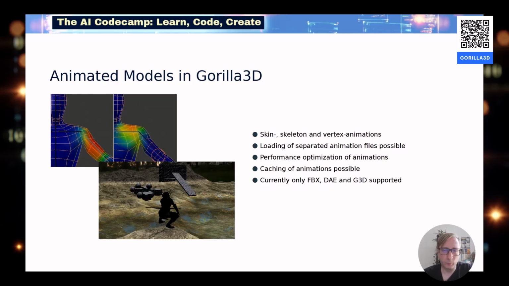And once you load those animations, Gorilla3D tries to optimize them because they can be very granular, there can be very tiny parts of animations, so it tries to merge things where possible and to optimize the performance of the animation. Another optimization, which is optional, you can cache the whole animation inside the GPU, which increases rendering performance a lot. Currently, only FBX and Collada DAE format and our own G3D format are supported for animations.